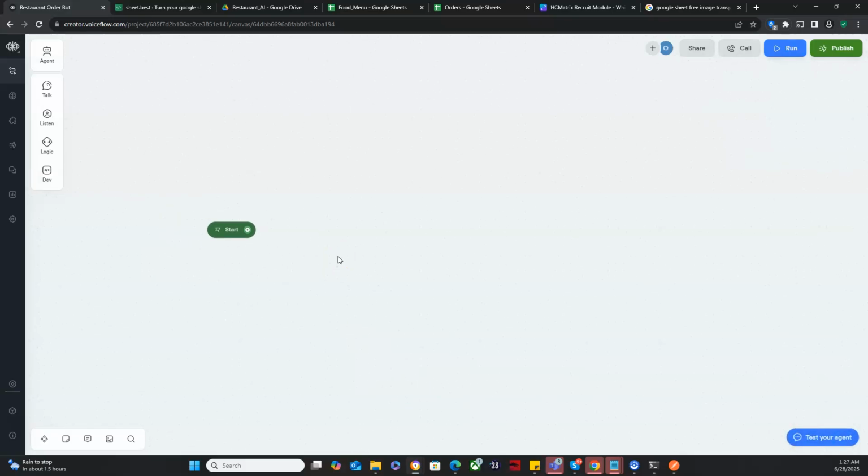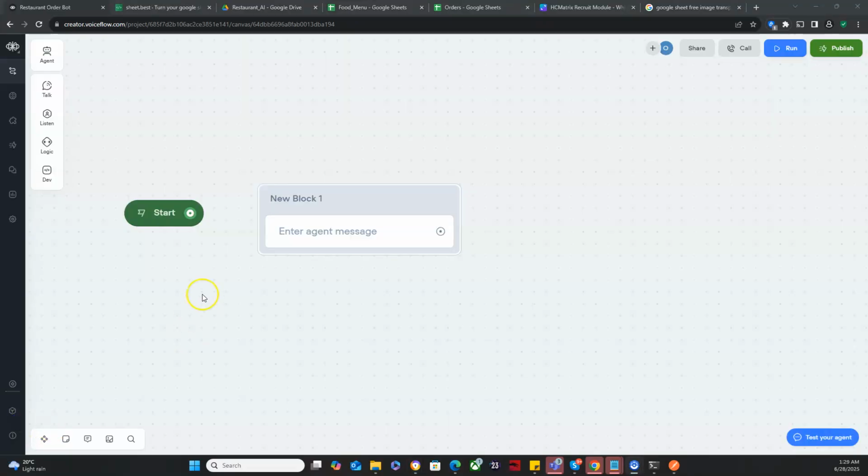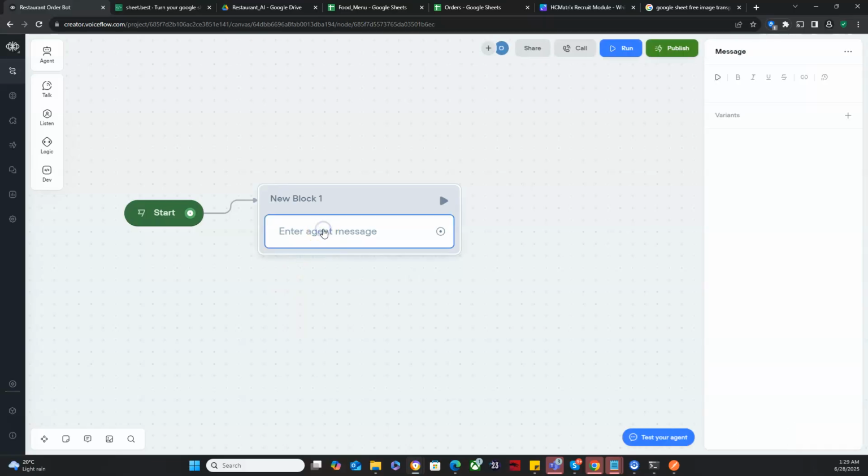So now let us begin. The first thing that we want our bot to do is to introduce itself and basically welcome the user. And that we can easily do with the message step. So I basically just had to reload the page again. Here now we can connect this here and then create our message.